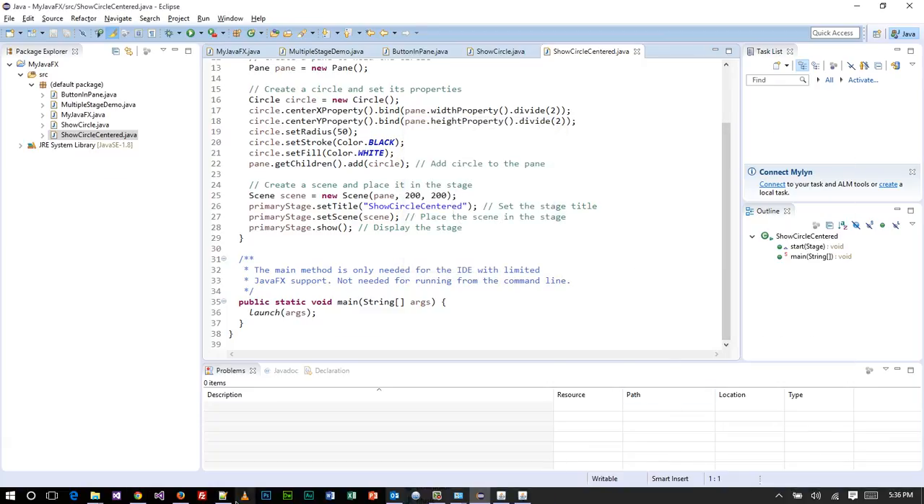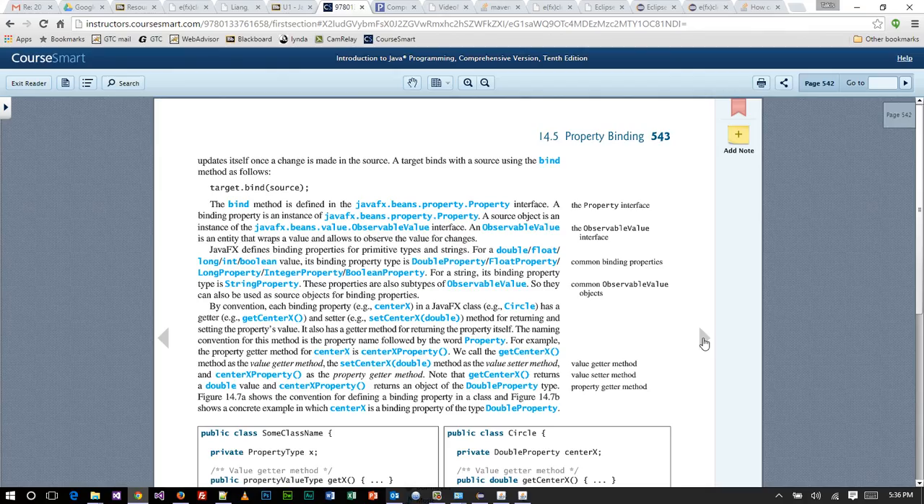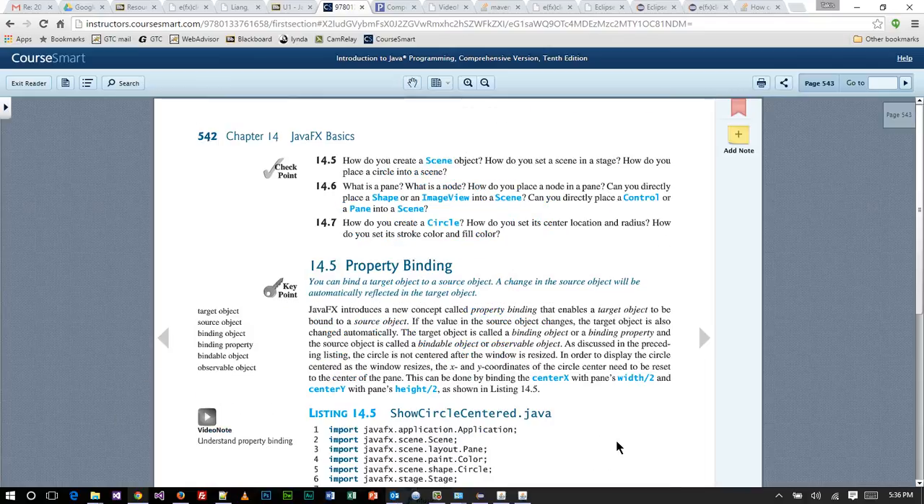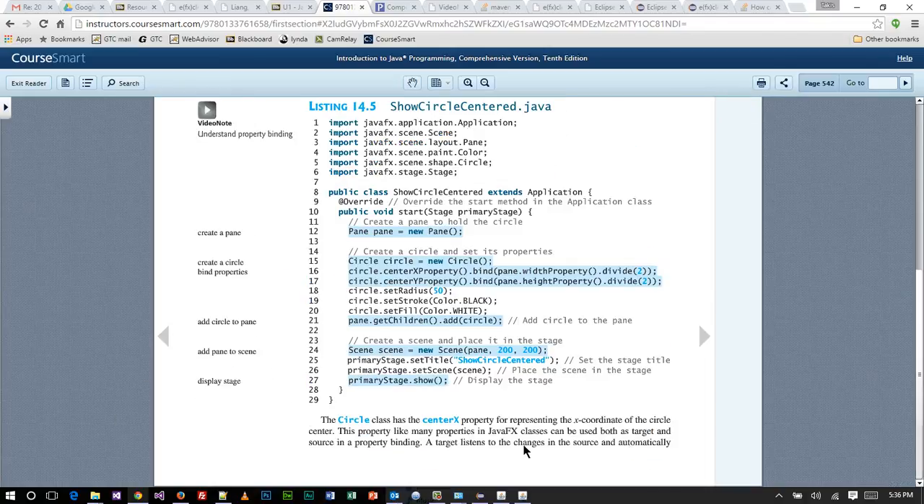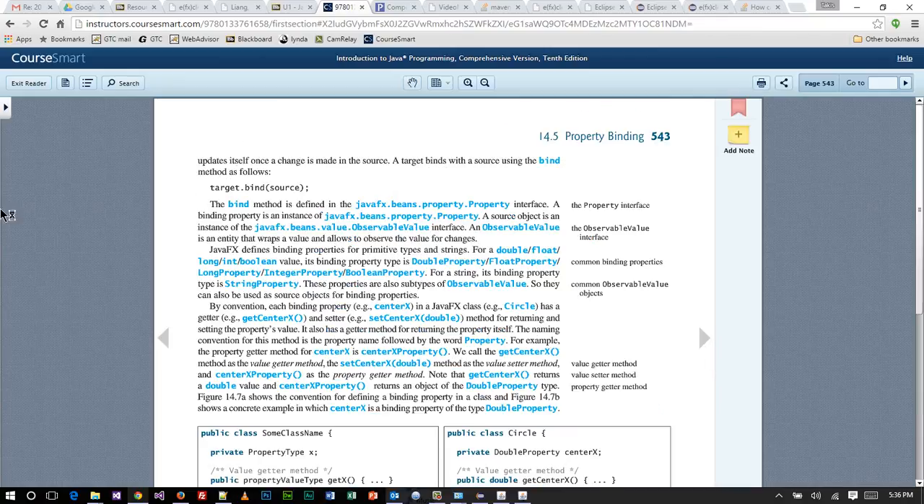Let's go ahead and close that. Let's see what our book has to say about it. All right, so the key concept here, keep in mind, is that when you change the source object, you'll automatically change the target object. So now the question is, which is the source and which is the target, or which is the one that's drawing from it.